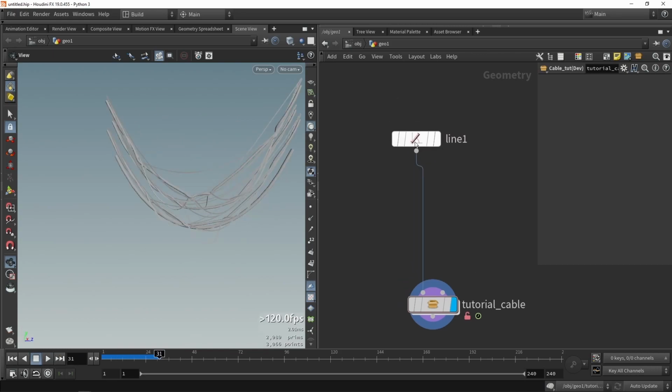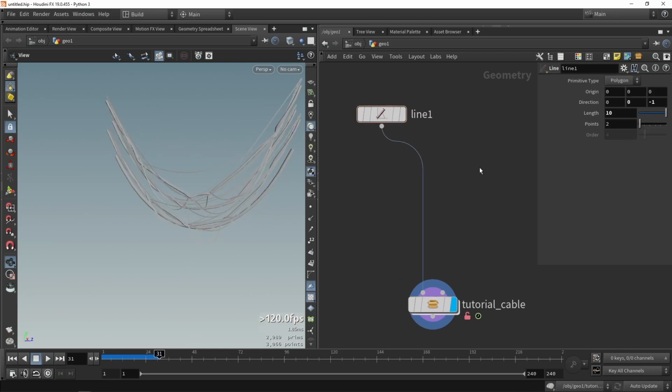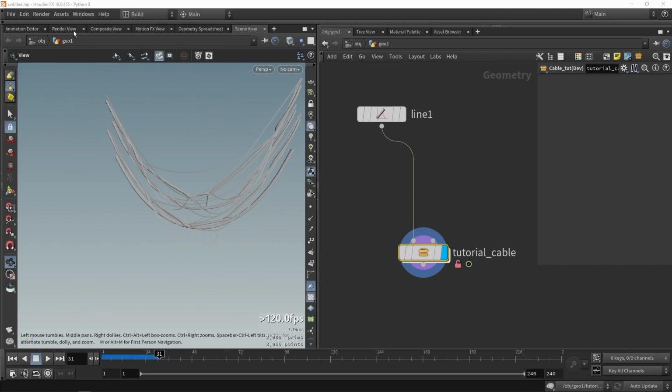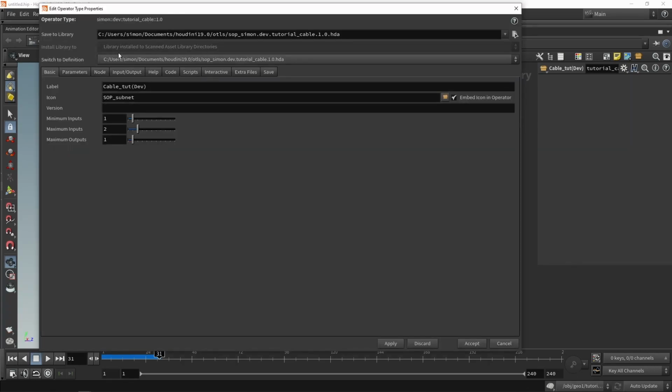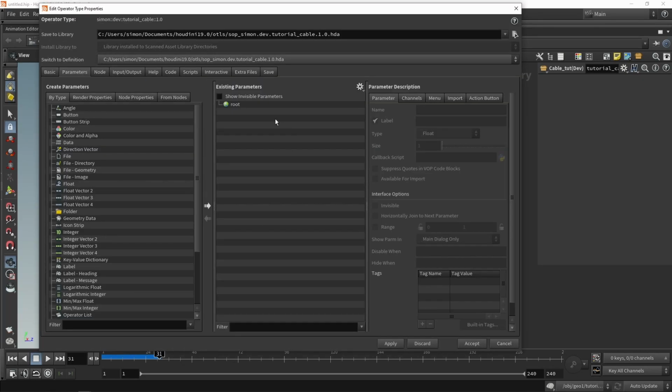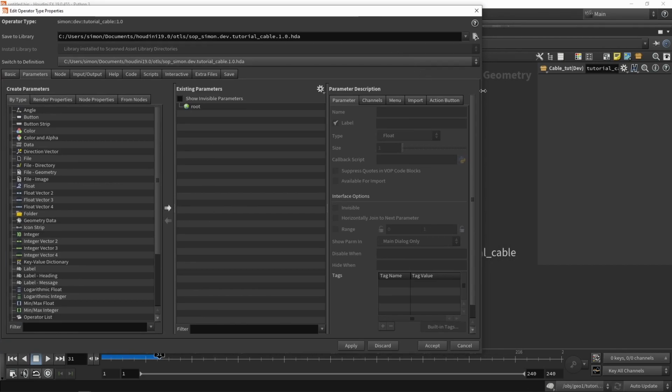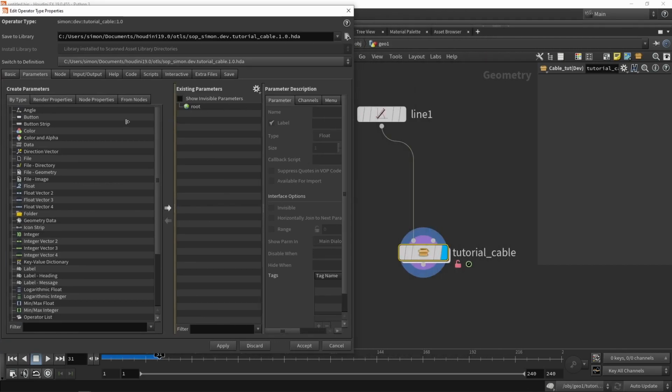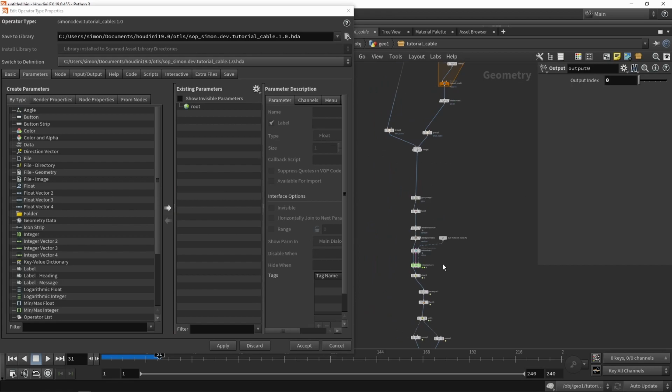So in our case, we can also now use another shape as input. It doesn't necessarily have to be a line here. It can be other shapes as well. So now let's go into the creation of our custom menu. We're going to go to assets and open here our cable. We're going to go to parameters, and now we can create custom parameters. Let's make this menu maybe a bit smaller and jump here into our network.